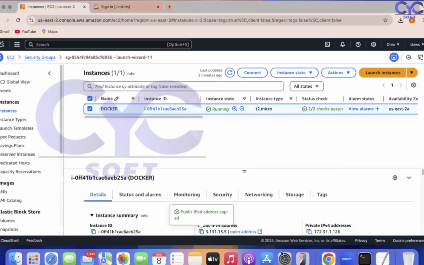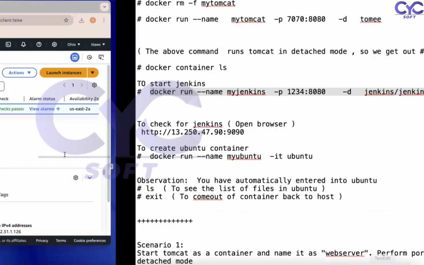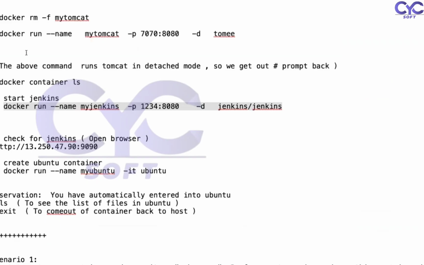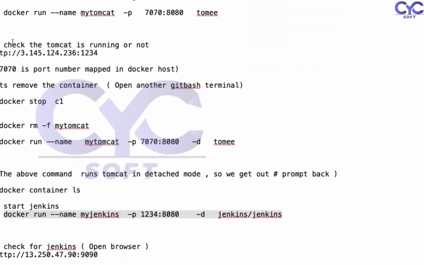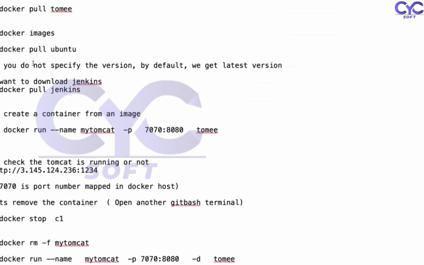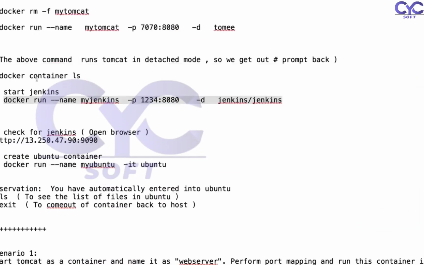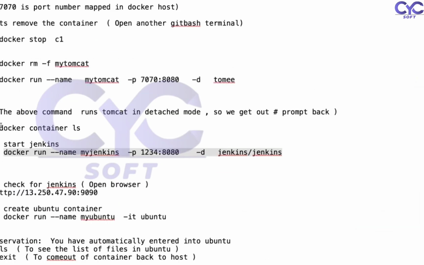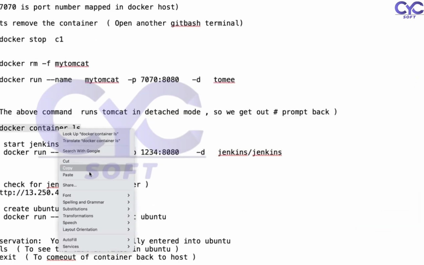Now if I go with docker container ls, you can click on this.